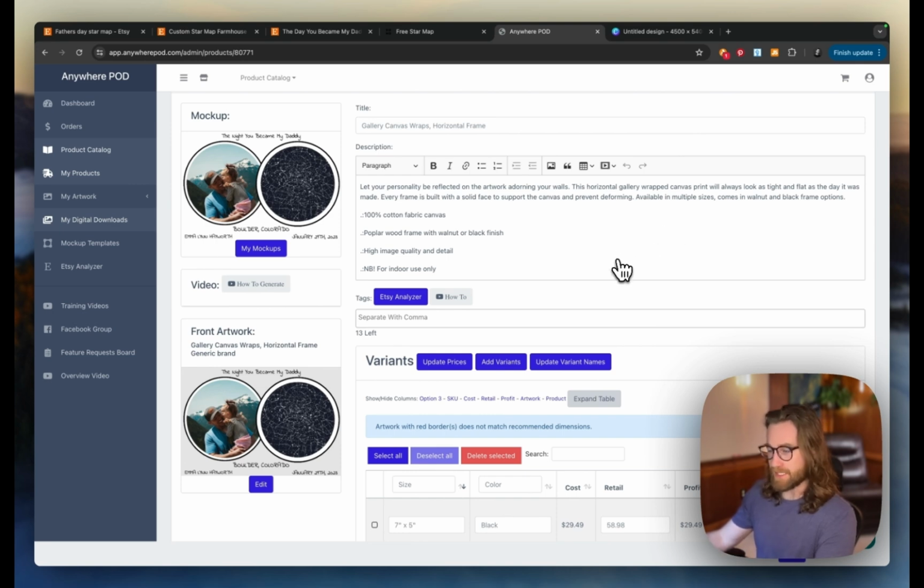I would recommend setting it up to where you have at least a 40 to 45% profit margin at minimum, and if you're running Facebook ads or paid ads, then you're going to probably want to have an even higher profit margin.